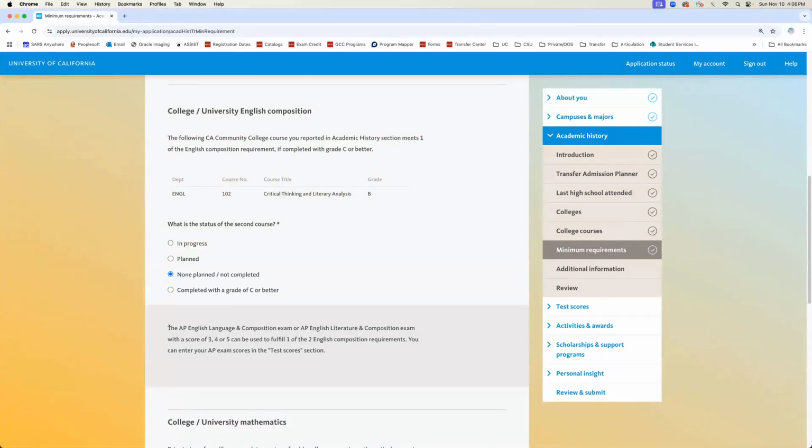And so you'll notice when I do that, this message pops up saying that I can use either the AP English Language or AP English Literature exam, if I passed it, of course, to fulfill that requirement. And I can enter it in the test score section, which is after this one. So that is how I would show that. Now, if I do not have the AP English and it's still giving me this message, that means I must have forgotten to put my other English course. And so make sure you go back to your college courses and fix that.